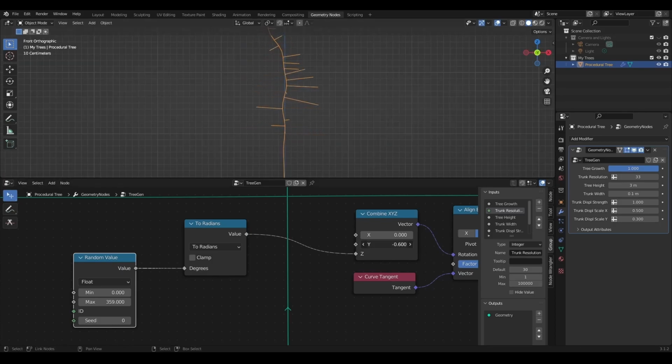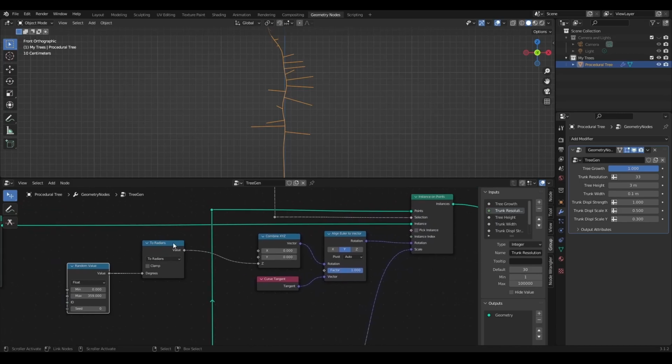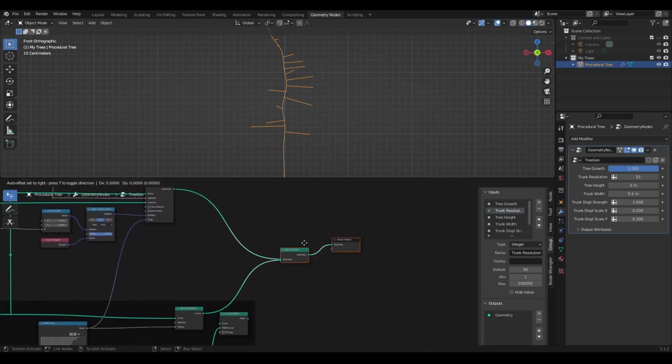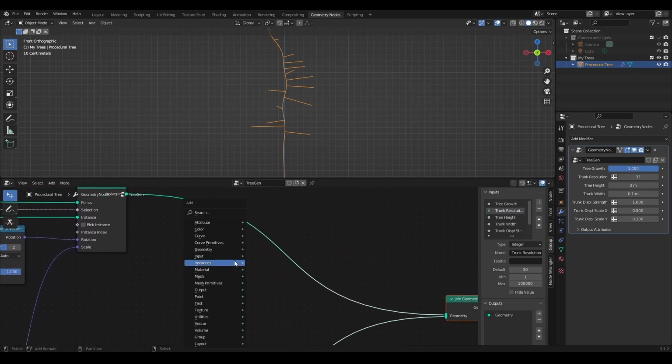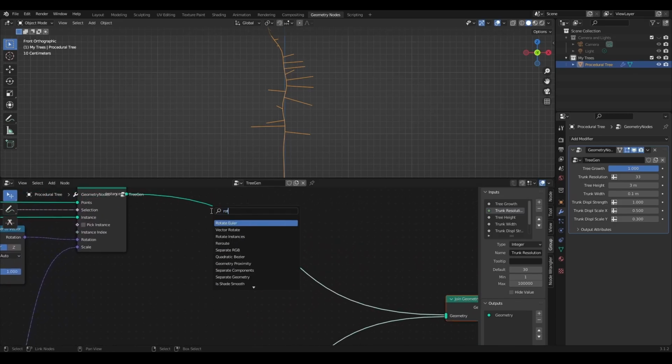Since we align Euler to vector, we've changed the logic for rotation on the other axes. And I really want to have more control over the rotation. So I'm going to add a rotate instances node.